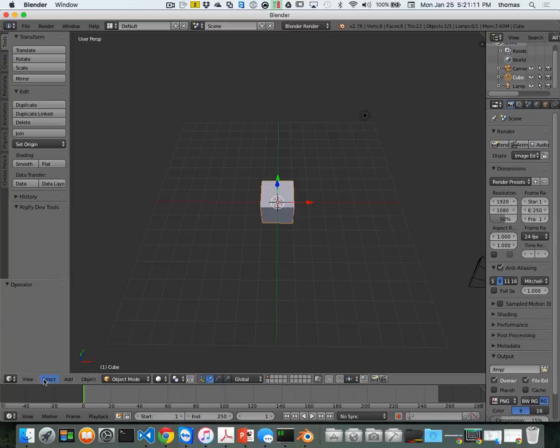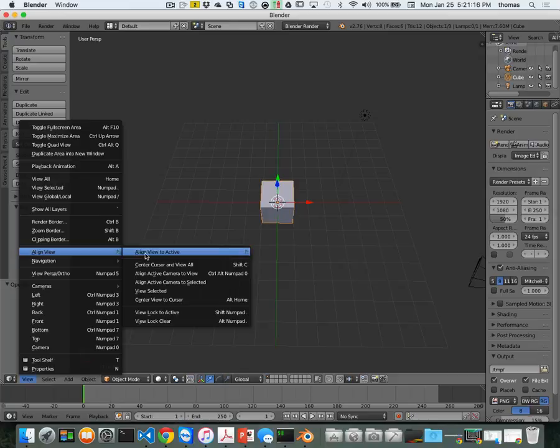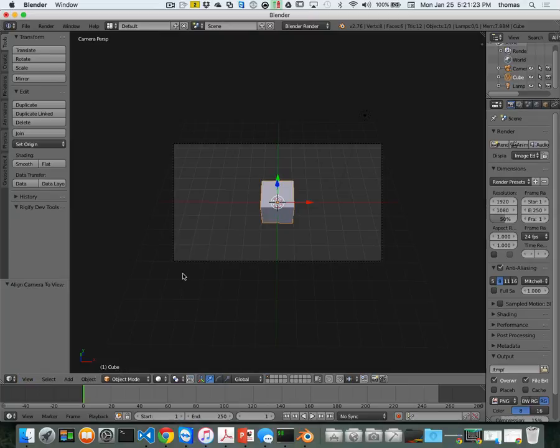I could do numpad. There's a special way to do it, but if you go to View, and go to Line View, and if I align active camera to view, it's Control Alt Numpad 0, right? So if I click onto that, it shows me this. This is okay.